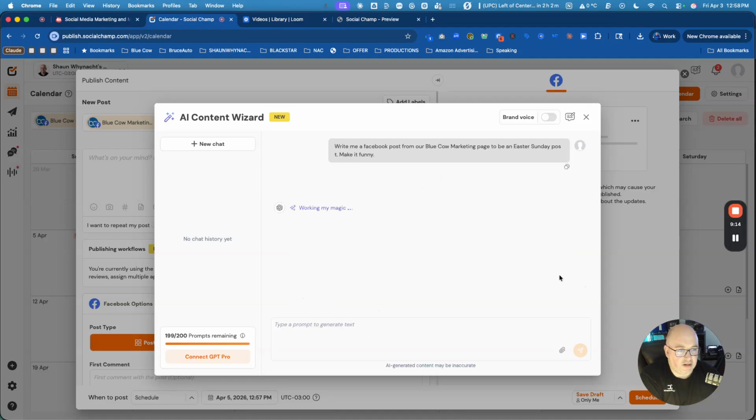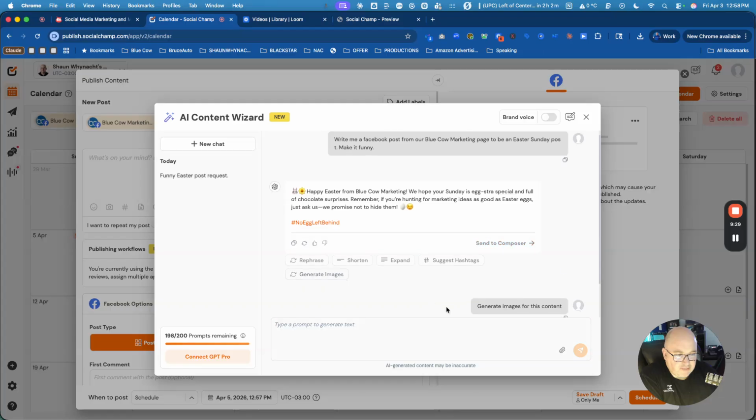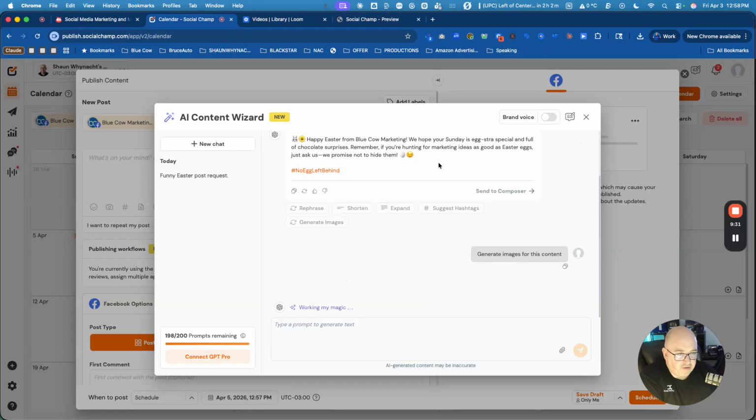Let's just see what it comes up with here. So it's working its magic. As we see, more of these tools have this kind of thing. So: happy Easter, Blue Cow. They're full of chocolate surprise. Remember your hunting. Okay, perfect. So we'll leave that like that right now. And let's generate an image to go with it. So generating image for this content.